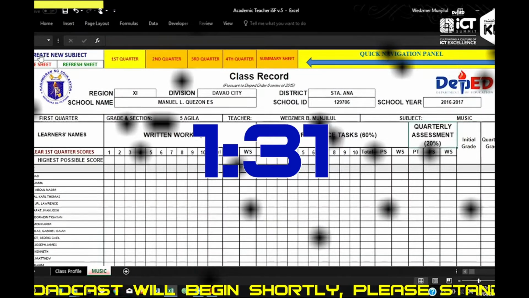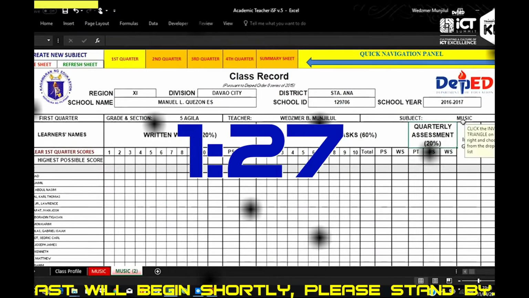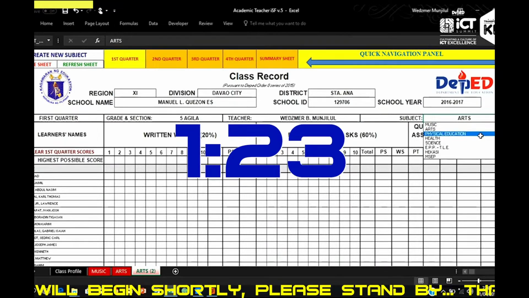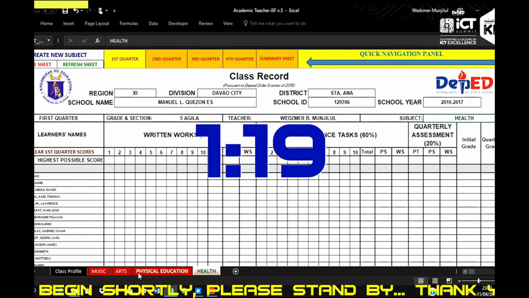Imagine handling 80 MS Excel files every school year for grading your students. That would be very exhausting. But with the academic teacher ECR, they only need to use one file for all subjects, regardless of grade level and number of sections being taught.